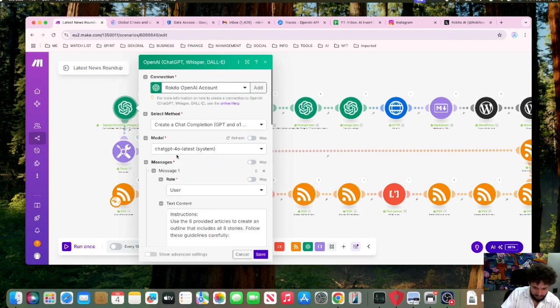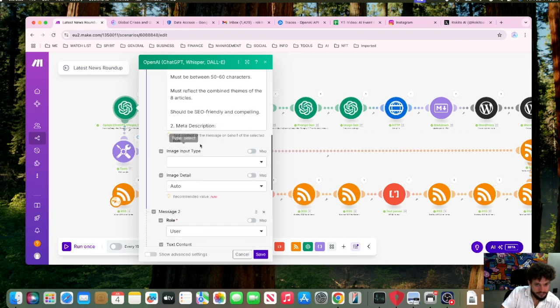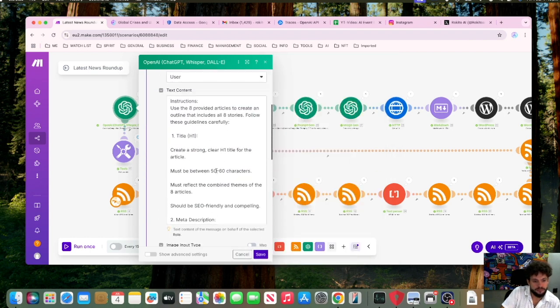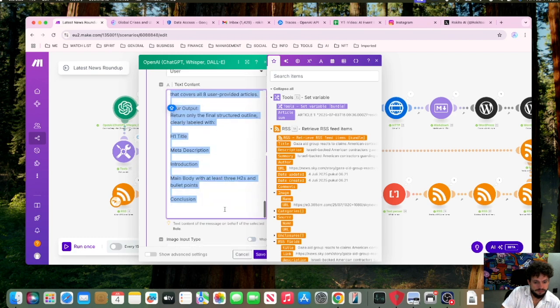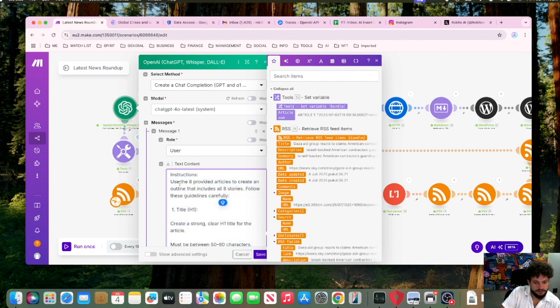Now I put the user input in here. These are those articles, as you can see, all 8 articles. I've just mapped out here, instead of mapping out 16 different metadatas, I have just got one variable. Now this is the outline. Use the provided 8 articles to create an outline that includes all 8 stories.